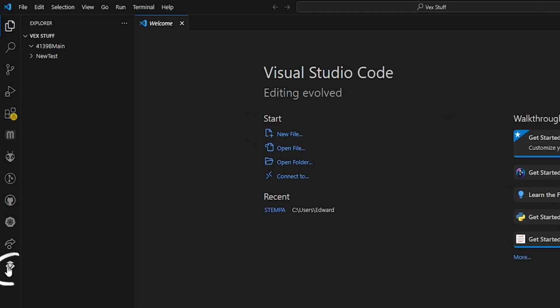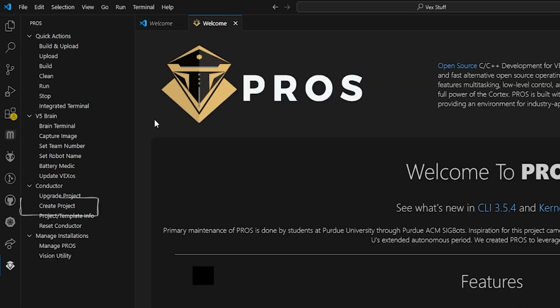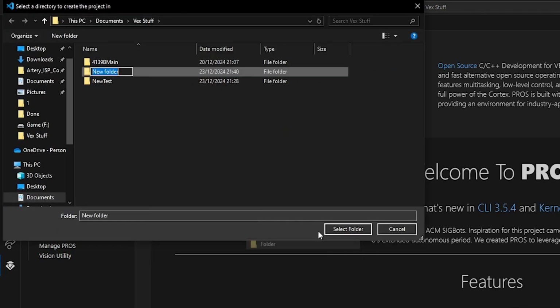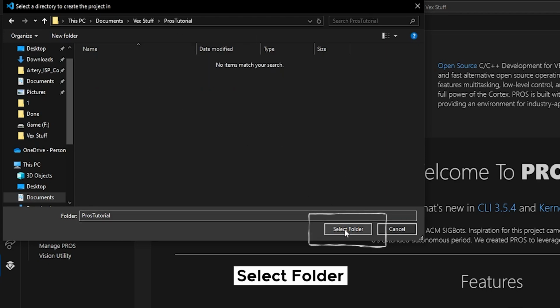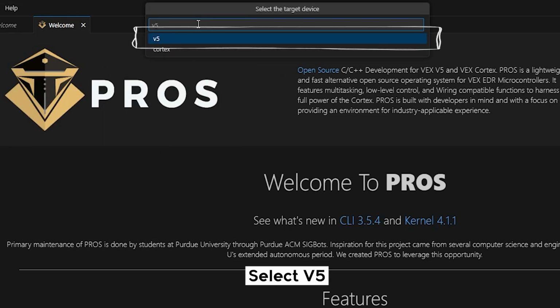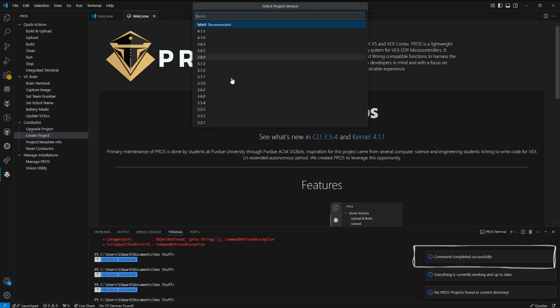Now, when we go back to PROS, we want to click Create Project, and then you can go to whatever folder you want and create a new folder. I'll just name this PROS Tutorial and then select folder, and then name your project. This will be what your program's called on your controller. I'll just name it Test Project. Select V5.